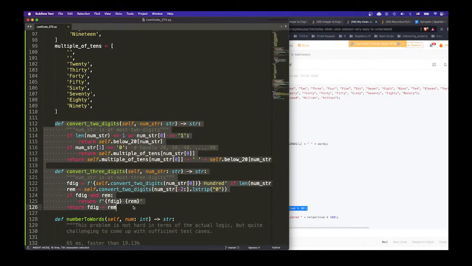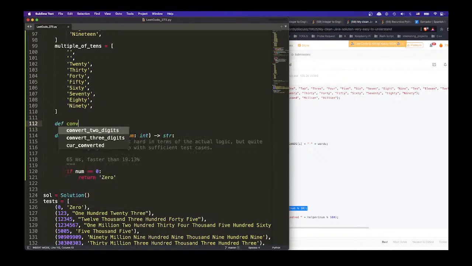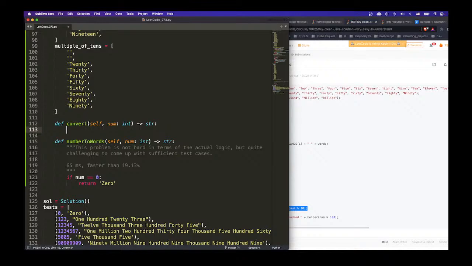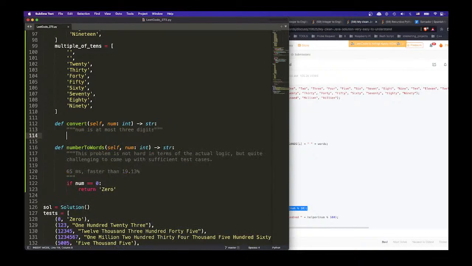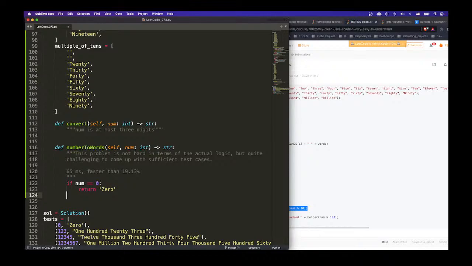Then we use one helper function, def convert. Right, so self, num, and go int, and then return as here. Right? So num will be at most 3 digits. Num is at most 3 digits. Okay. So if num is 0, that one is 0. That's the only time 0 will happen. Right?